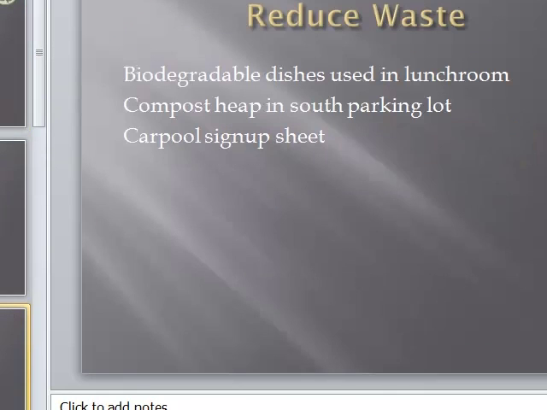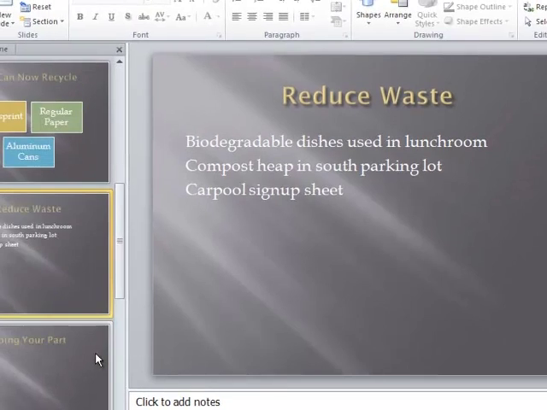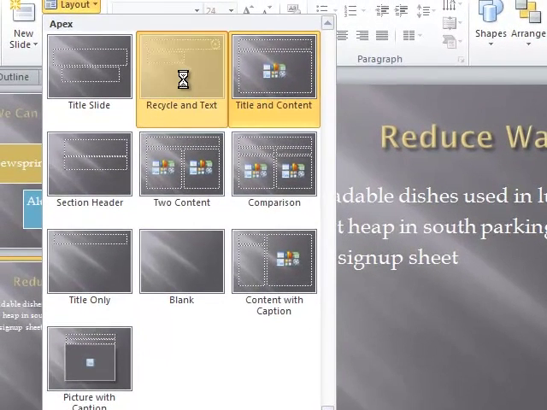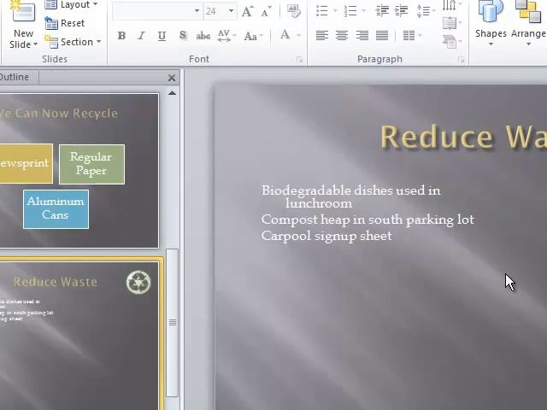We'll go to slide number 3, and when I'm here, I'm going to choose on the Home tab in the Slides group, Layout. Layout, Recycle and Text, and when I click, notice the change here. The custom layout that I created has now been applied against the text, and also I have a logo here that I've inserted.